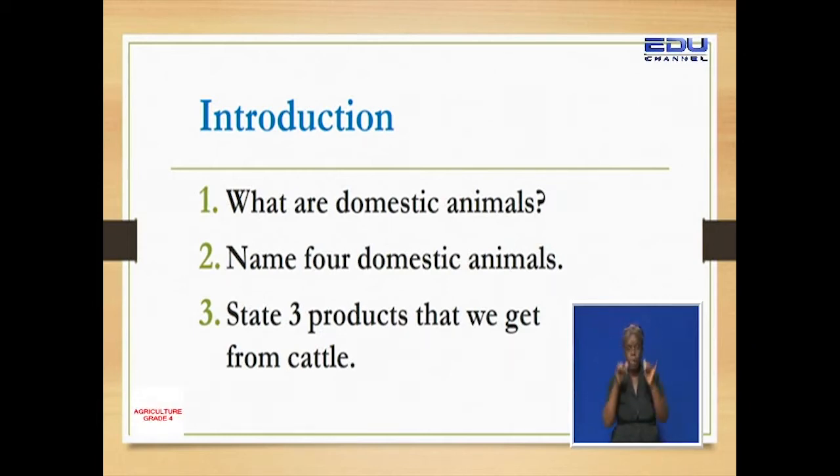Therefore, we have 3 questions for you. 1. What are domestic animals? Question number 2. I want you to name 4 domestic animals. And lastly, I want you to state 3 products that we can get from cattle.